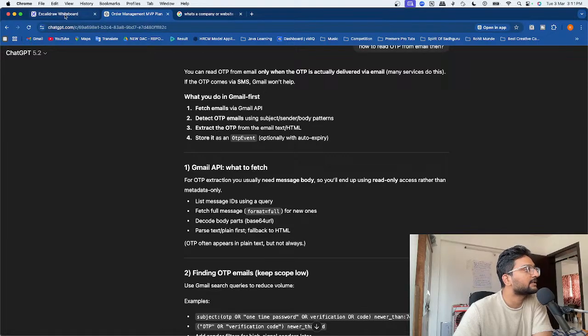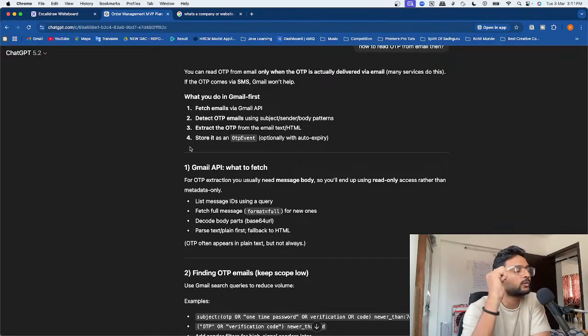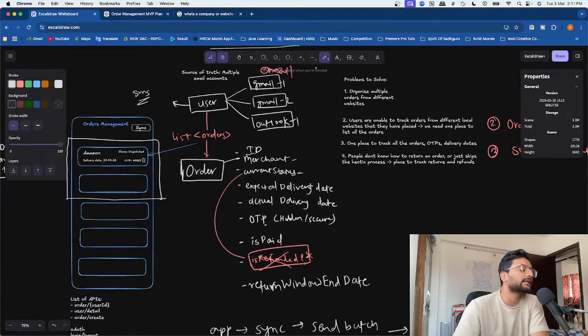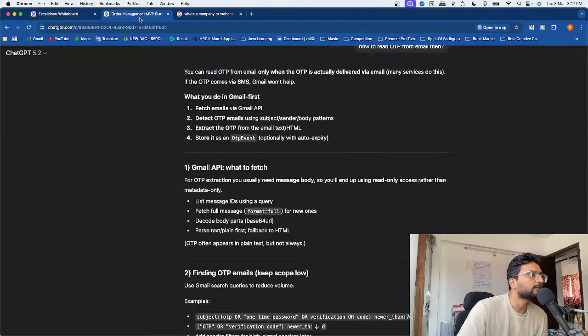The problem is that reading SMS or email is a private thing, so how will I design this? These three entities are all I'll need, and then multiple services and integrations, but how am I going to read the OTP?